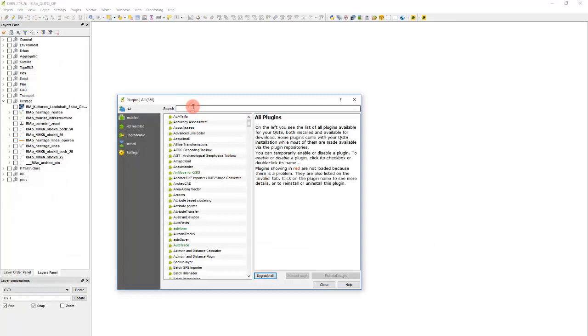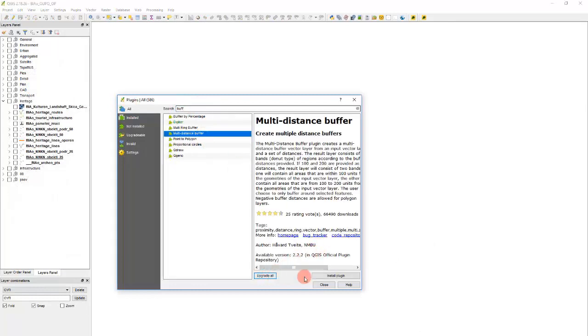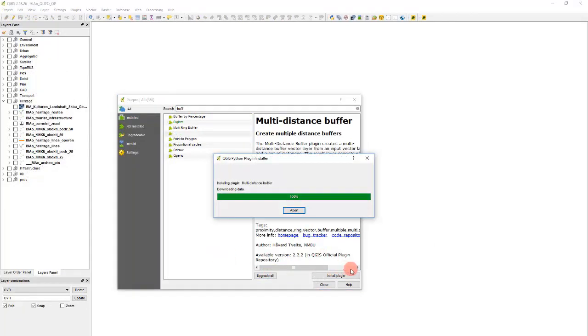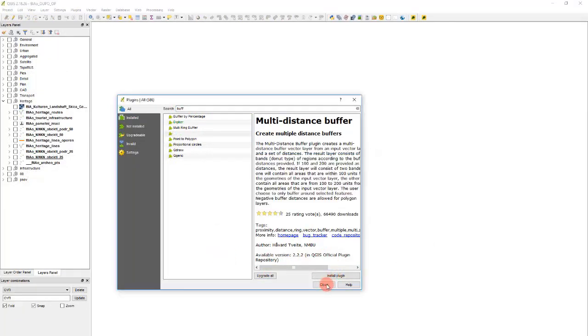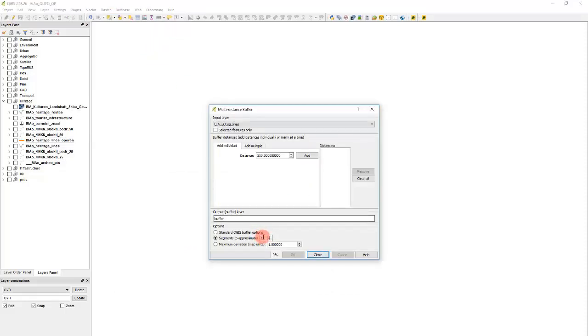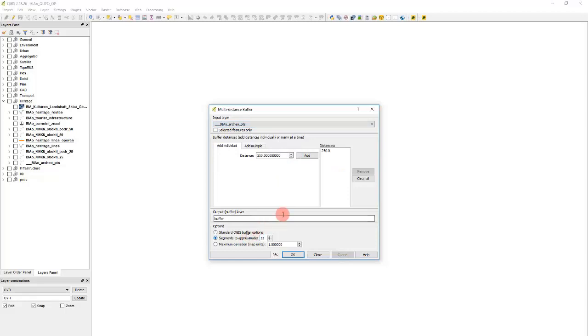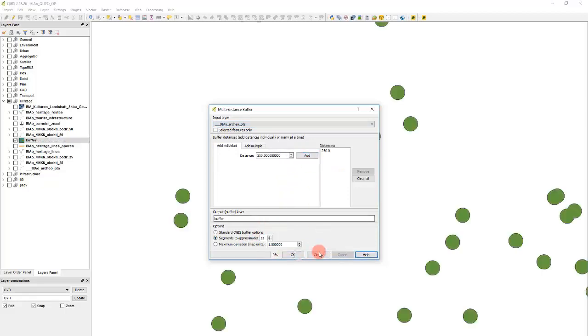Let's search for buffer and multi-distance buffer. Install plugin. Let's see, close. Just the QGIS standard buffer options. Let's click OK and, pardon me, I chose the wrong layer. Let's choose this one there. Choose the 2 buffers, and this will do the task.